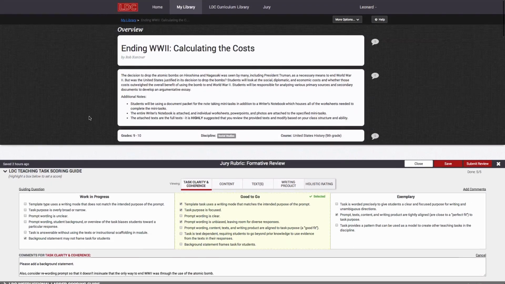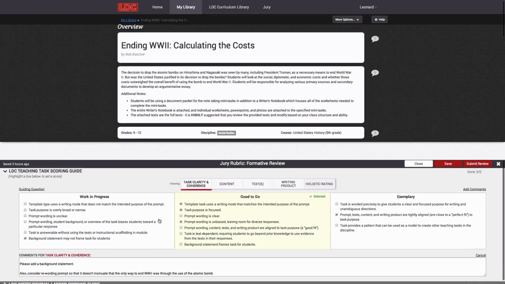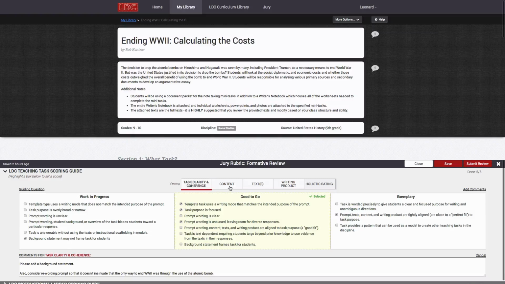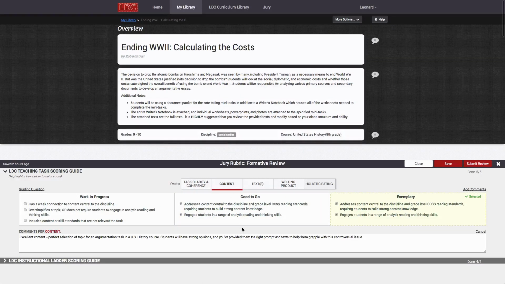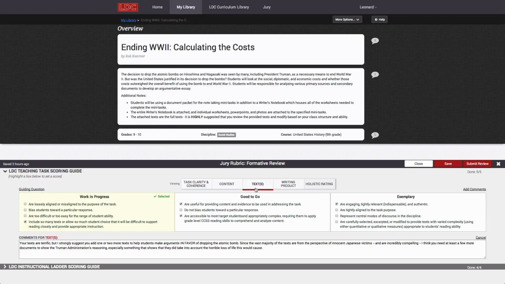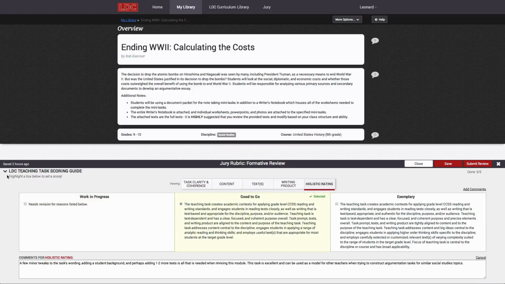Your job when jurying is to first look at the teaching task scoring guide and review each of the 4 dimensions: clarity and coherence, content, text, and writing product. You mark applicable indicators, leave a score for each dimension, and then add comments to clarify each score. You can leave optional inline comments throughout the module if you wish. Then you leave a holistic score for the teaching task following the same method.